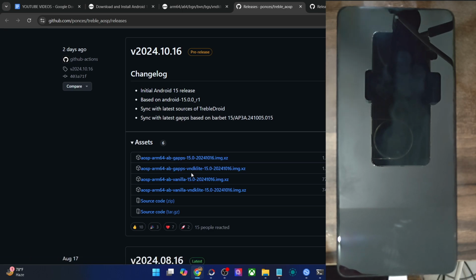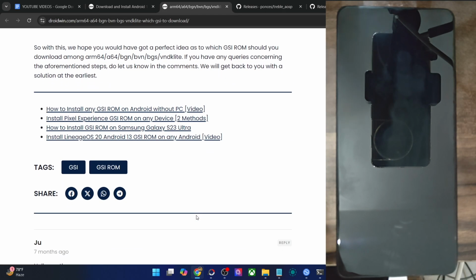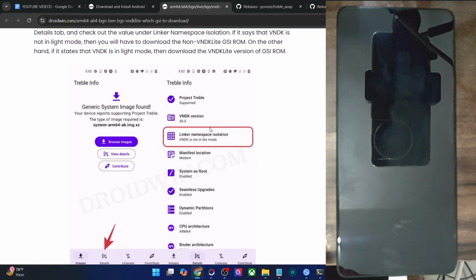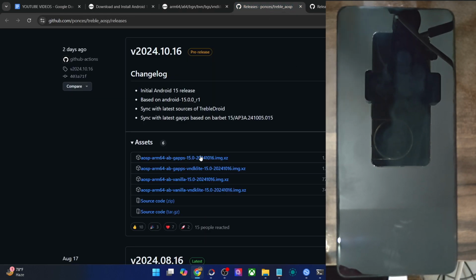And the most important thing is VNDK Lite. Inside the Travel Info app, you should see a section named linker namespace isolation. If it's showing VNDK is not in light mode, then you will have to download the ROM which is not VNDK. In my case, VNDK is not in light mode, so I could either download the first ROM or the third ROM depending on GApps or vanilla.